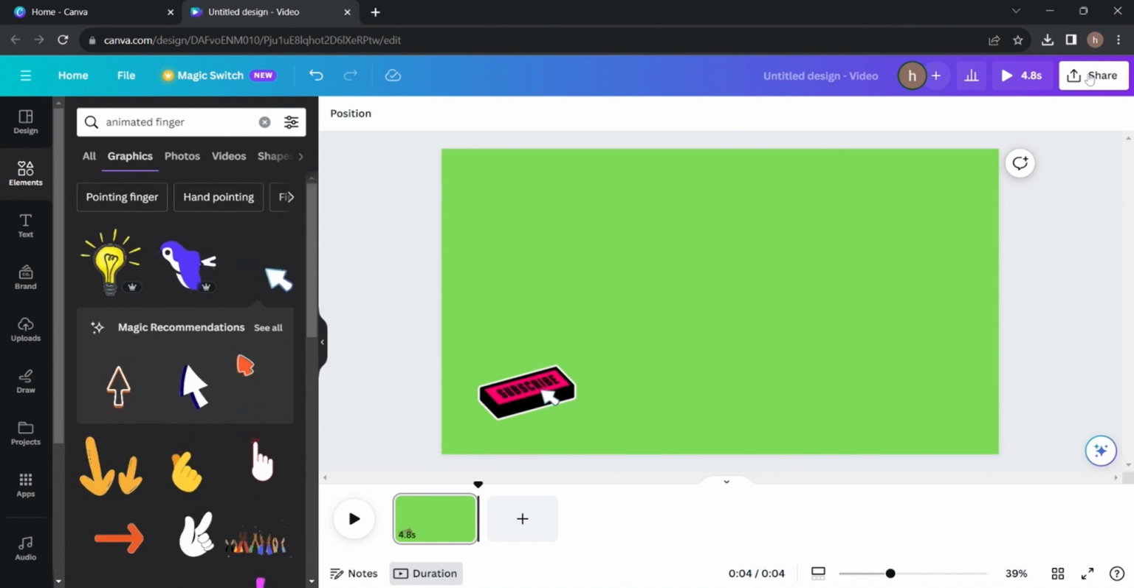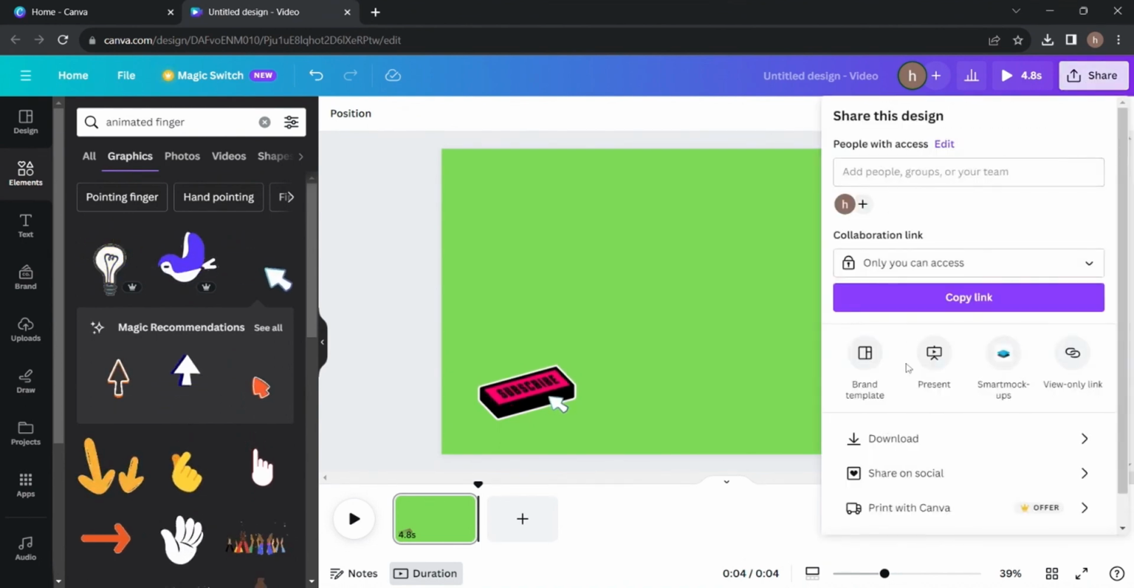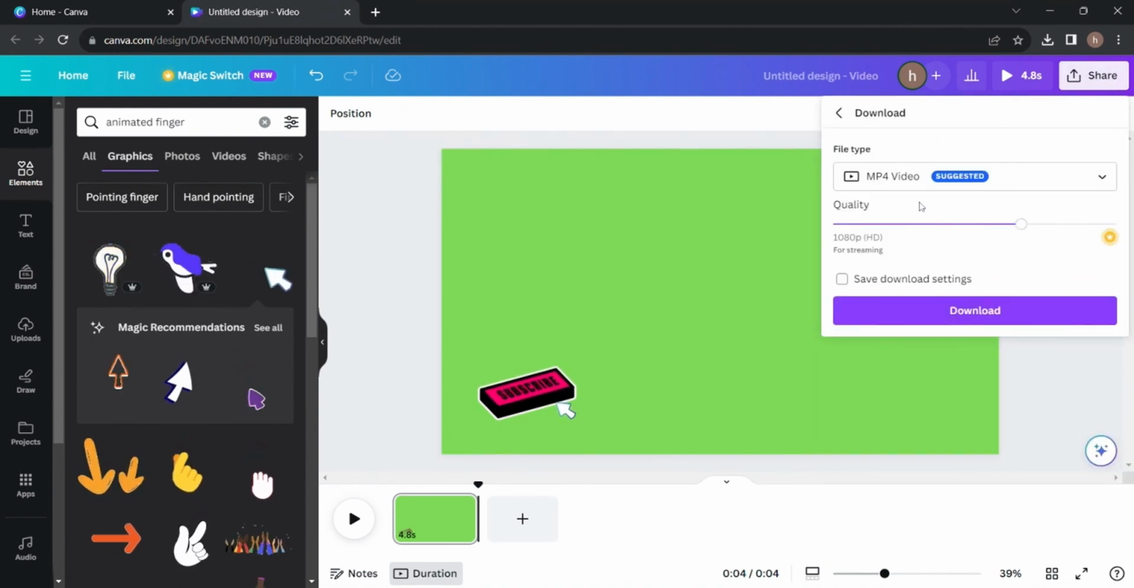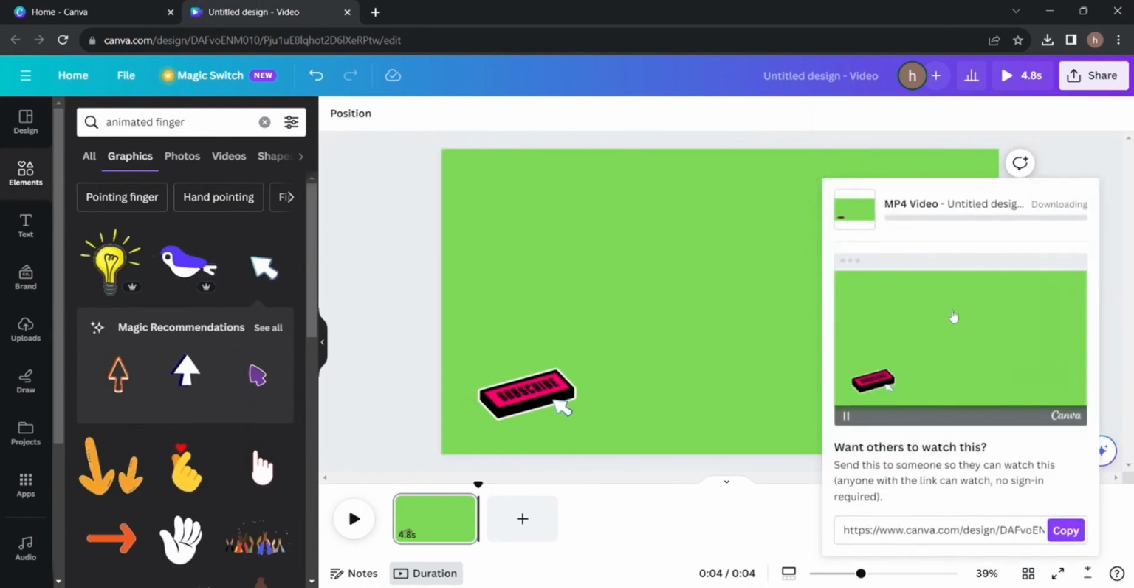Then you want to download your video. You can click on share, click on download. You want to make sure you select the MP4 video. If you have a pro version, you can alter the quality. For now, HD is fine to me. You want to download your video.